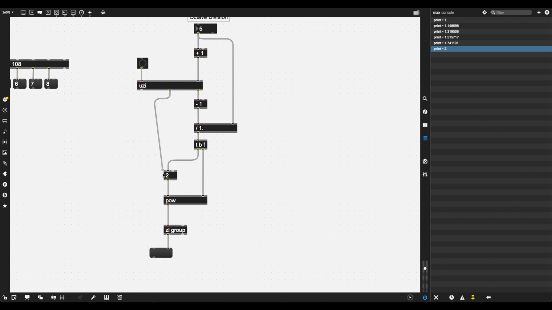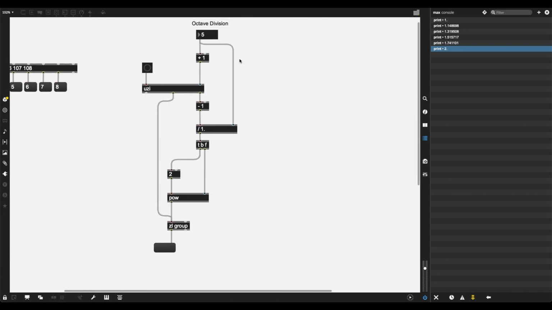So I can simply take this. I can also plug it into the first inlet of zl group. And let's see what happens. Let's say I want to divide my octave by 8, and boom, look at this.